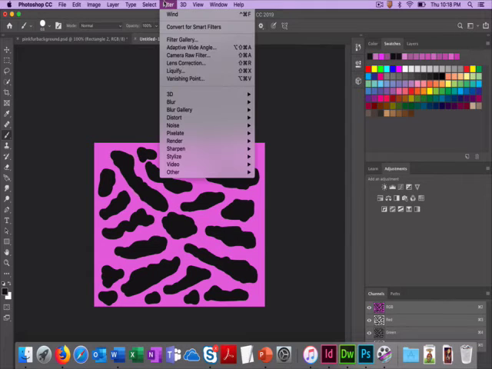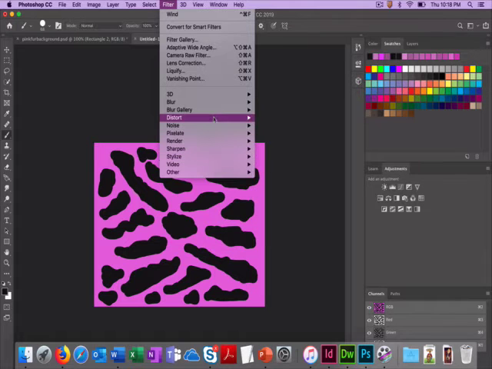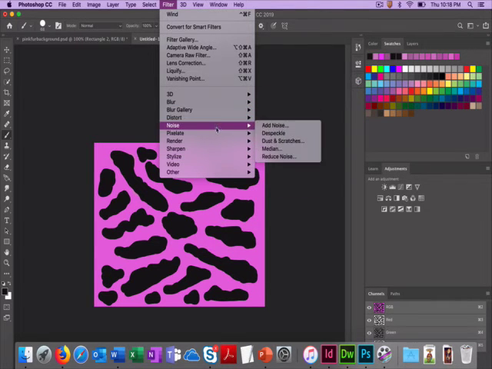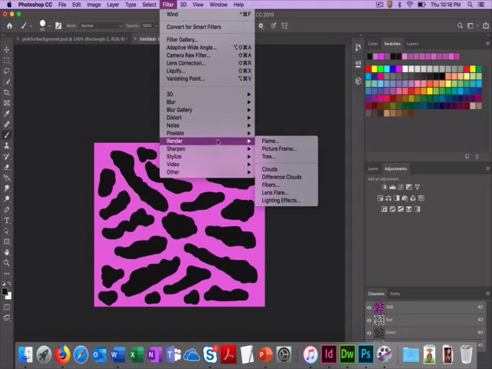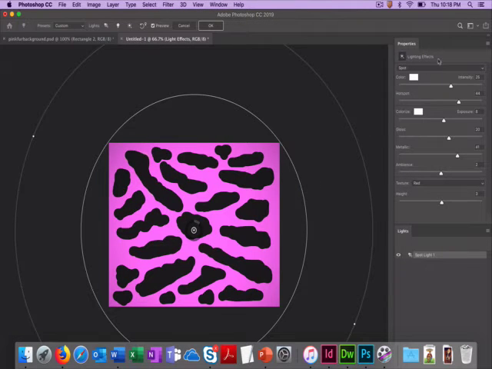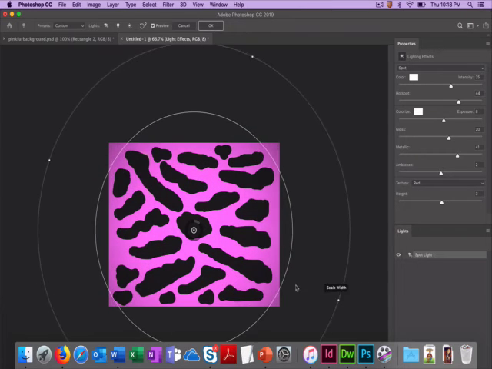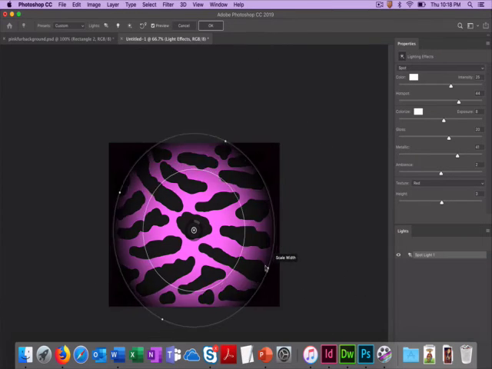So I'm going to go into filter, and I'm going to go to render, and then I'm going to go to lighting effects. So under lighting effects, you're going to have 3 different options. You'll have point, spot, and infinite. We want the spot. And that is probably going to be smaller than what you're looking at right now. As you can see, the bigger it gets, the more light coverage you're going to get.